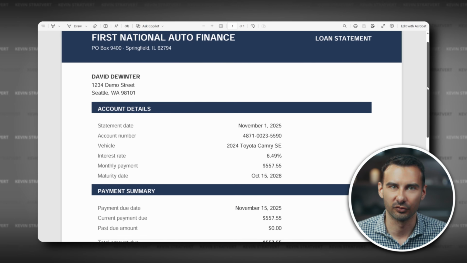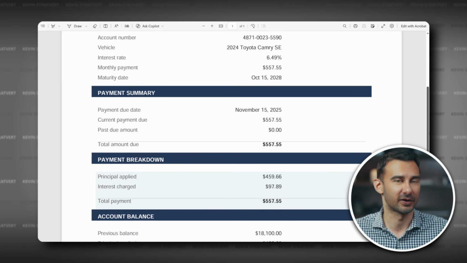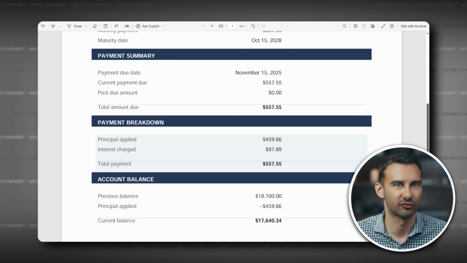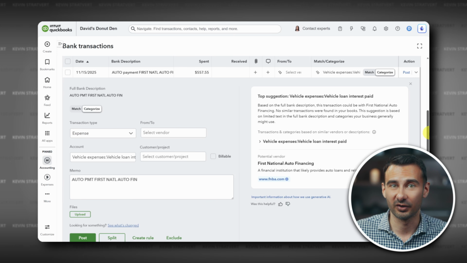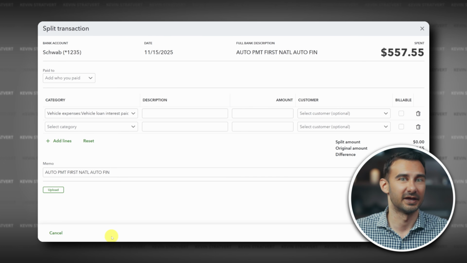Now let's do something that chat can't do at all, which is work inside your browser. Here's a scenario. Say your business has a car loan, and every month your payment covers both principal and interest. Only the interest is tax deductible, but your bank shows one payment. So when you log this in QuickBooks, you need to split it into two lines: principal and interest.